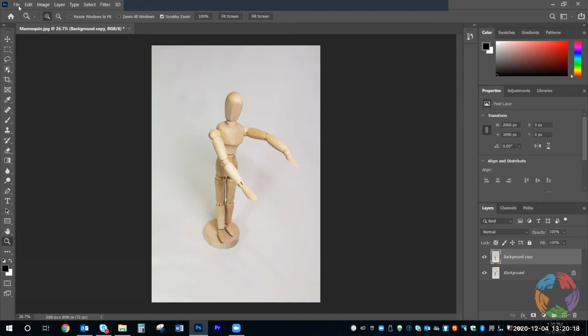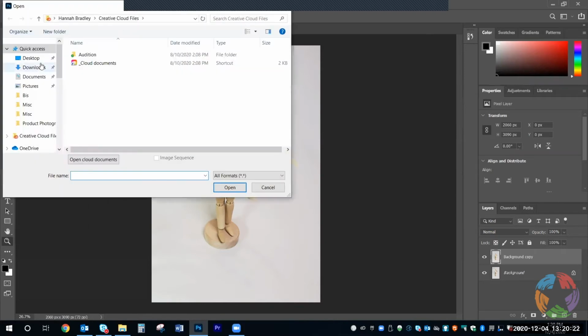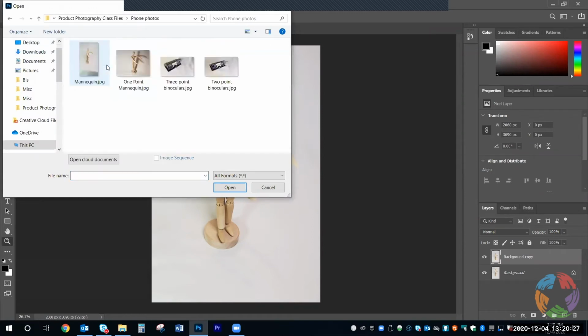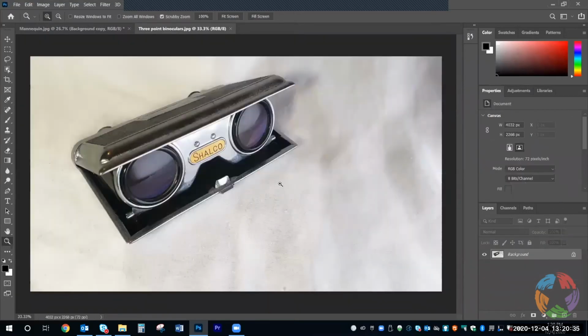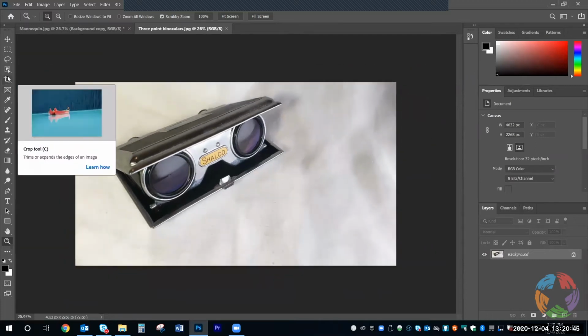Okay, next I'm going to work on, go to phone photos, and let's see here. I'm going to do 3-point binoculars. All right. I probably should have taken this photo a little bit further out so that I could crop more effectively, but I'm still going to crop as best I can.